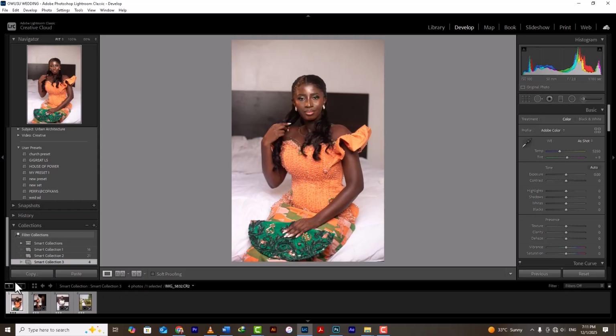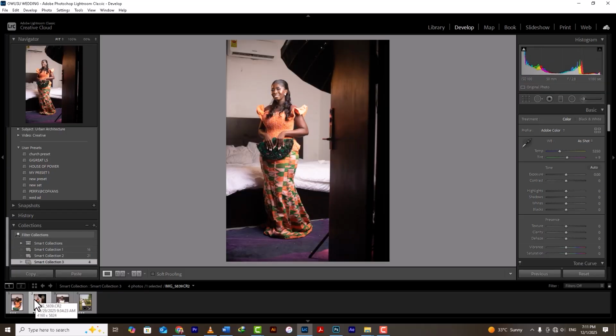So if you're a beginner and maybe this is your first gig, or you're about to win your first wedding gig, you are looking at how you are going to retouch it and deliver it to the client. I'm going to show you how I go about the Lightroom process and the Photoshop process.